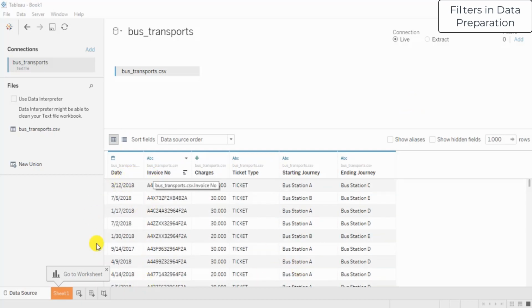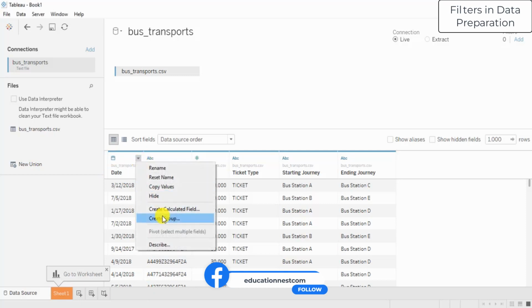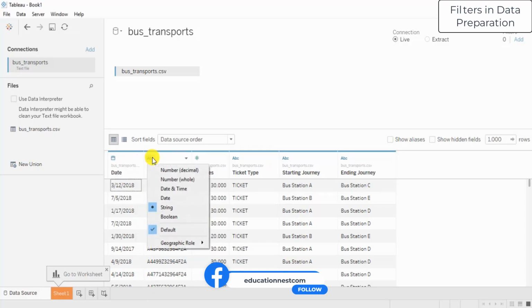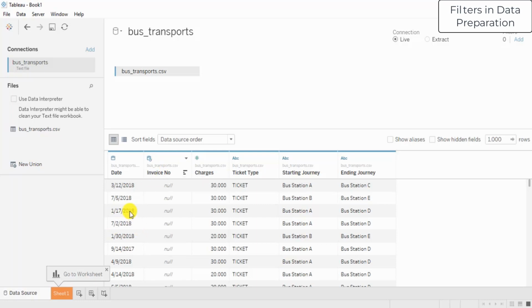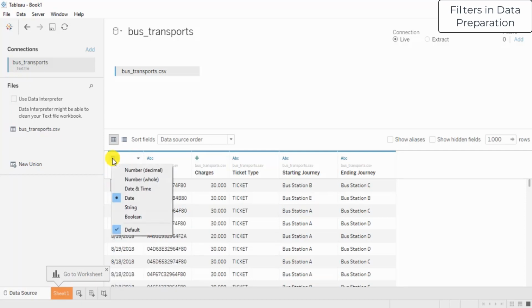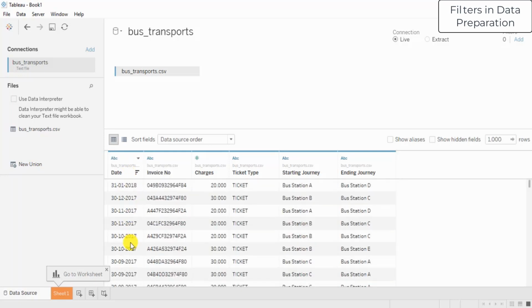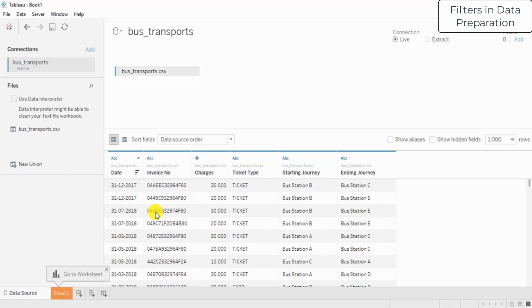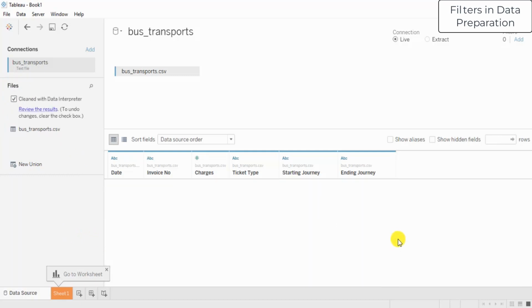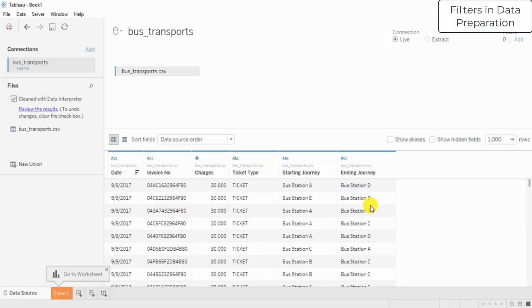So this is the bus transport data, which is a date. What if we change it to date and time? So this is a string. Now the data is looking very fine, right? We can use the interpreter again to clean the data. Now there is a filter available at the extreme right corner.